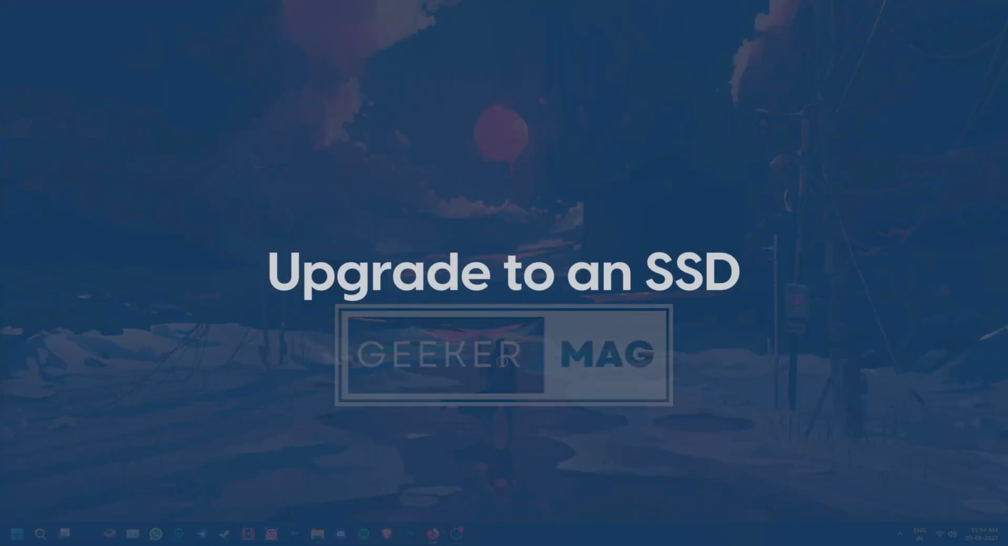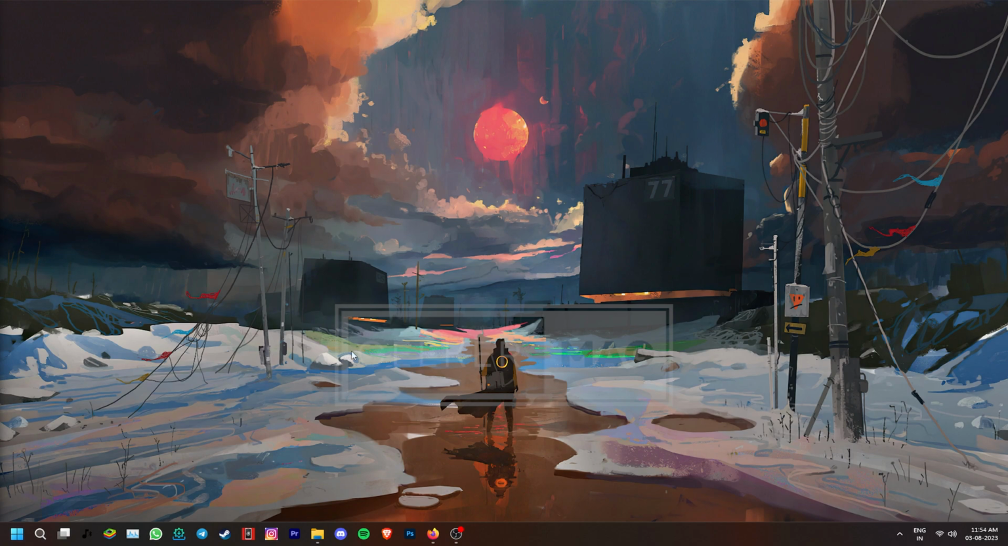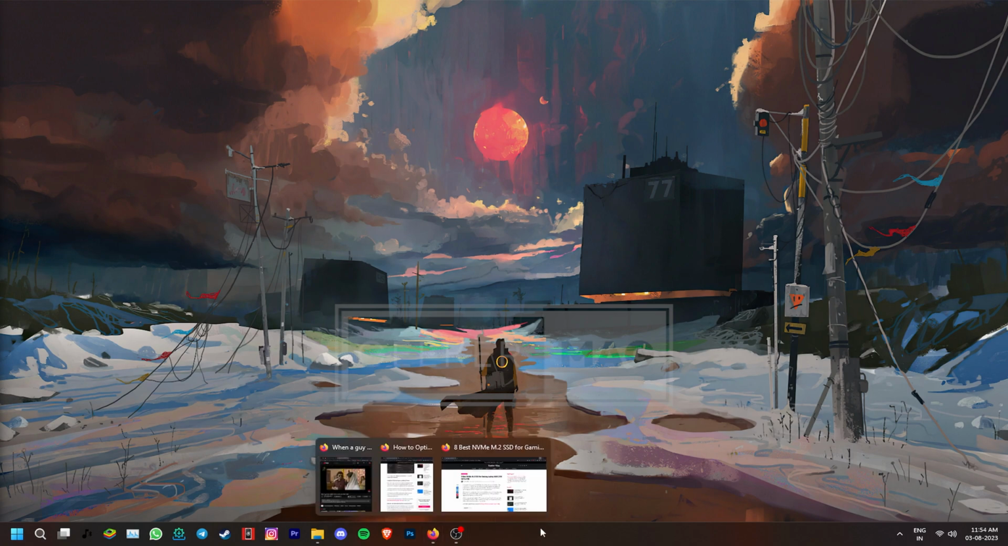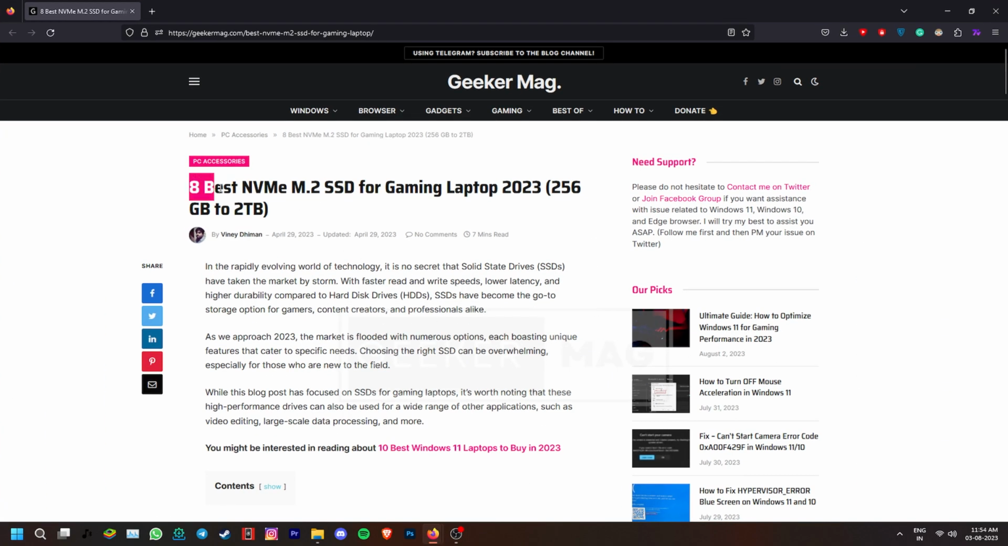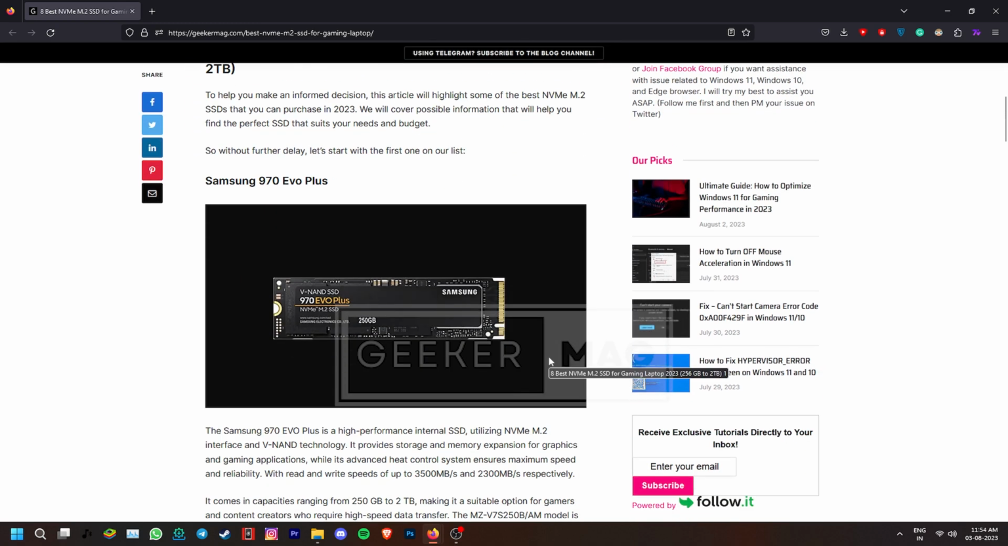If you're still running the traditional slow hard drives, it's worth considering SSDs for a big jump in loading times, texture rendering, and overall gaming performance. You can check out the article for the best NVMe M.2 SSDs linked in the description.